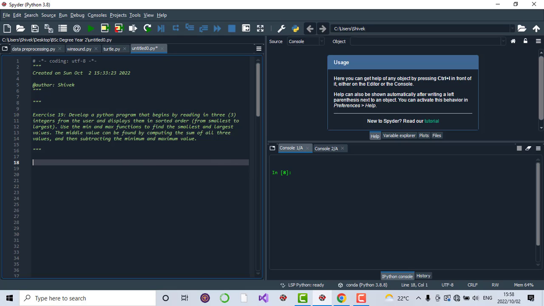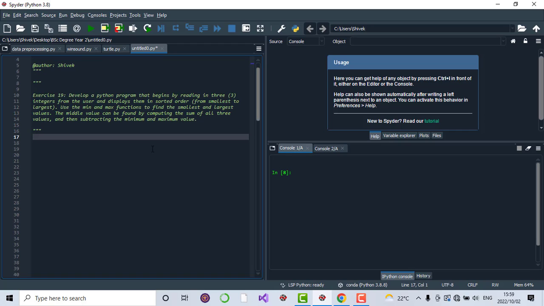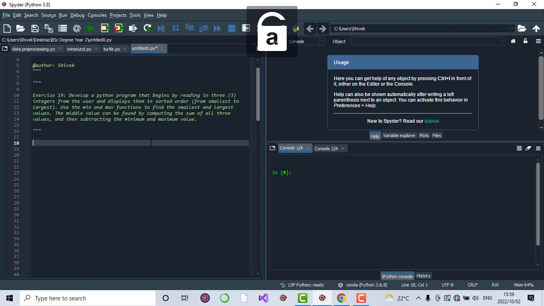And they've made life easy for us. They told us to sort these values from smallest to largest. You can find the smallest using the min function, the largest using the max function. They also were kind enough to tell us that the middle value, we can find by first summing all three values, and then subtracting the minimum and the maximum from that total sum. Okay, so let's get to it, guys. We'll do it together. Code along in your IDE, and let's get this done.